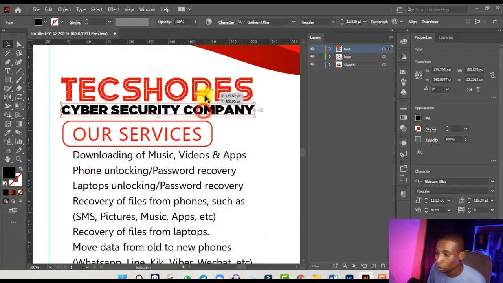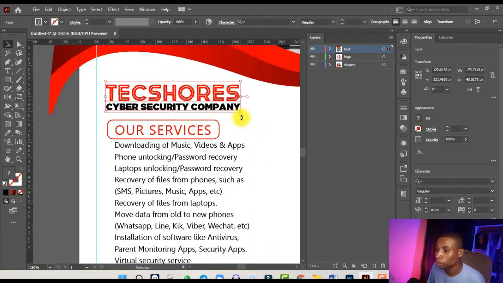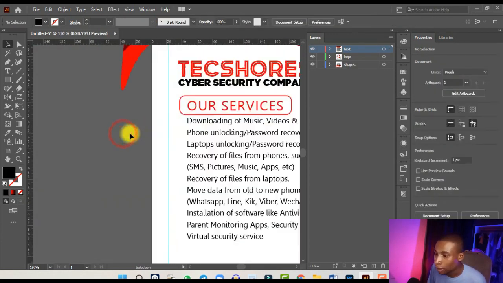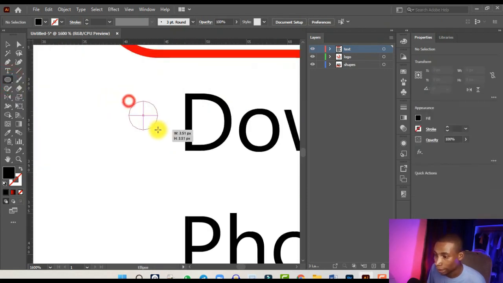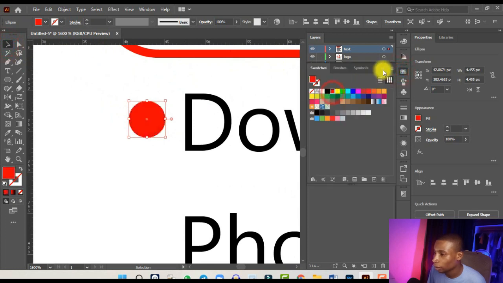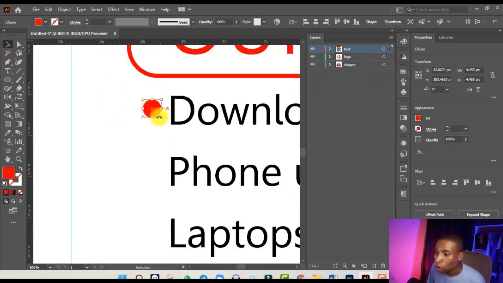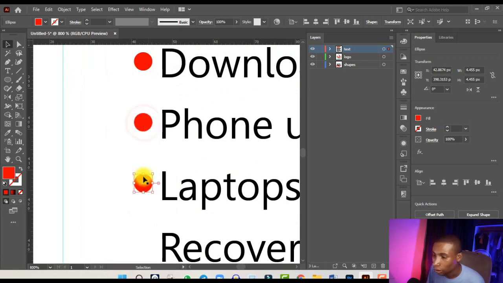Everything is looking clustery, so I'm going to reduce the brand name a little and take it upwards a little. That looks cool. Then I'm going to add some bullet points. I'm going to use an ellipse to create some bullet points, and the bullet points should be red. Give it a red color just like that, and hold Alt and Shift to duplicate. So you keep doing that again, Alt and Shift.